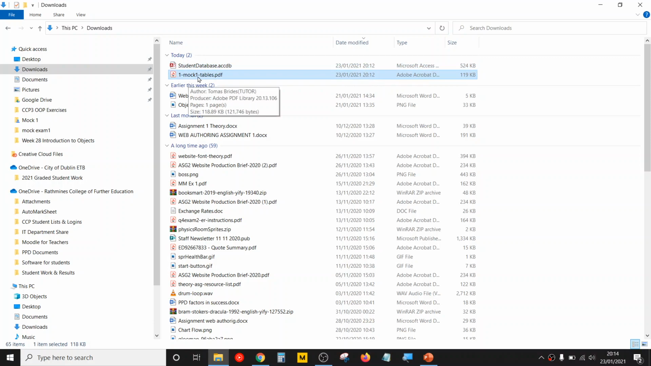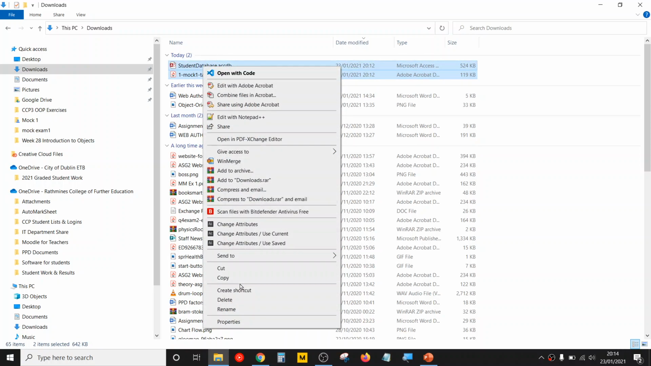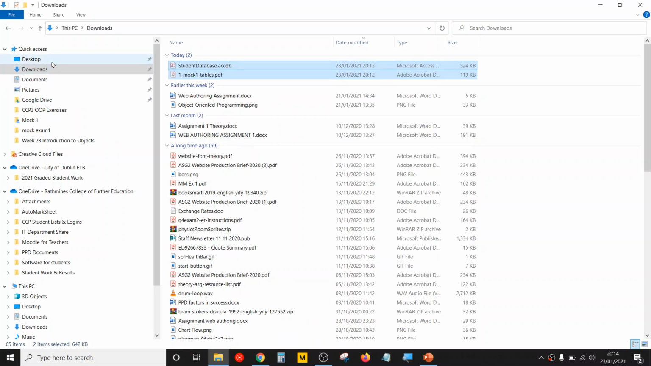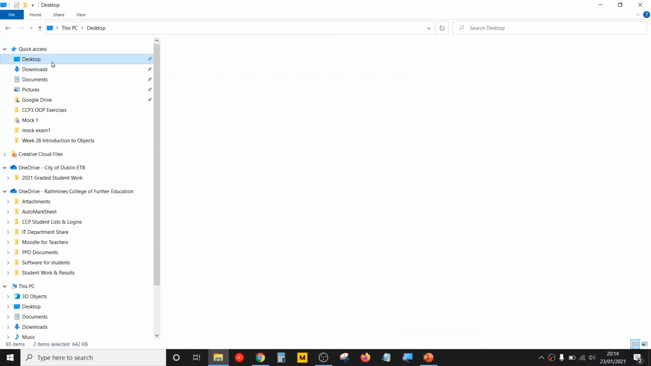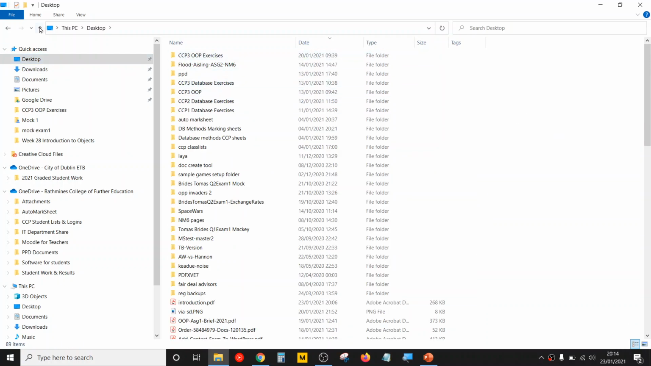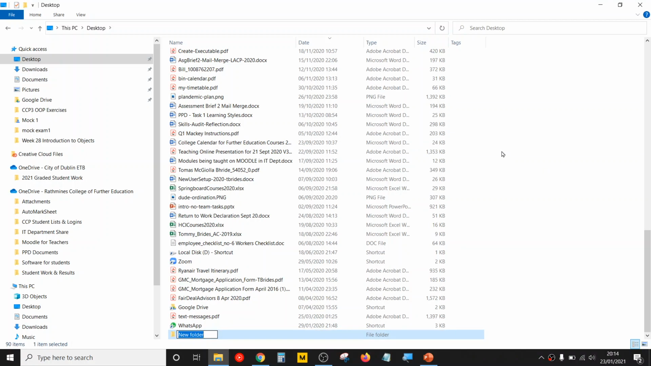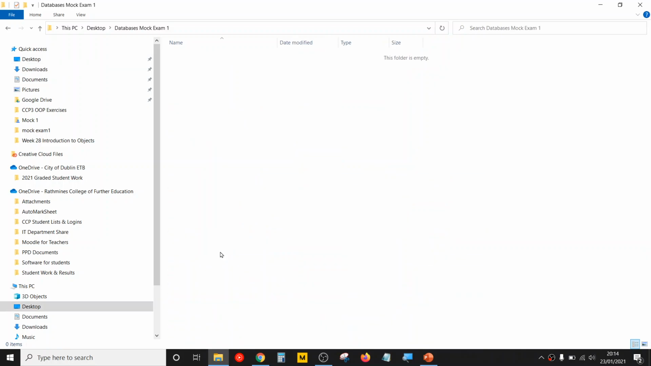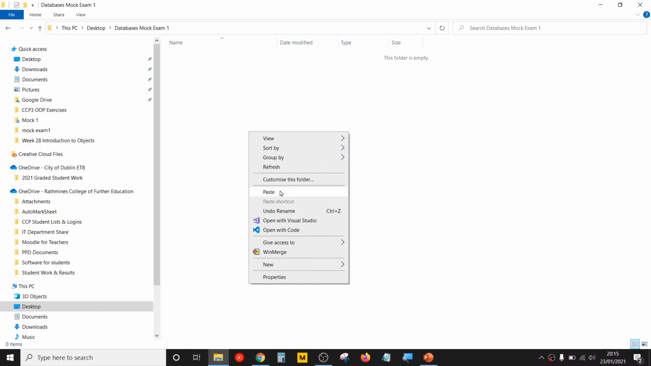So I have one mock 1 tables PDF and student database. I'm going to take these two files, right click and cut them, and on my desktop or wherever you want, could be on your Google Drive, a backup somewhere, I'm going to create a folder just to put this mock exam into. So I'm just going to create a folder called databases mock exam 1, and this is where I'll store my files from now on relating to this mock exam. So I'll paste these files into here.